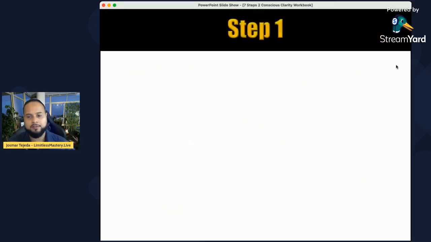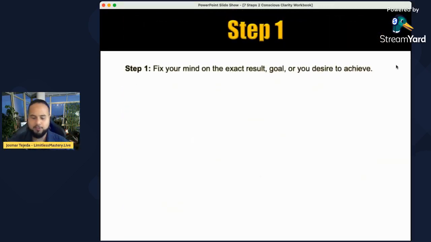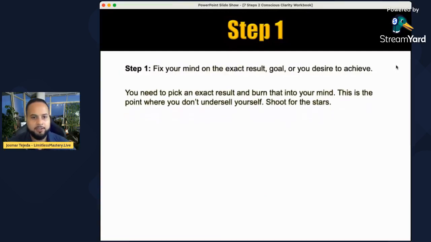So when it comes to the first step, fixing your mind on a specific goal, what we're trying to do here is get very specific, right? The more specific, the better it's going to be. So you need to pick exactly something that's in your mind. It's got to be something that's exciting, something that you are excited to achieve. You have to have a burning desire in order to achieve it.